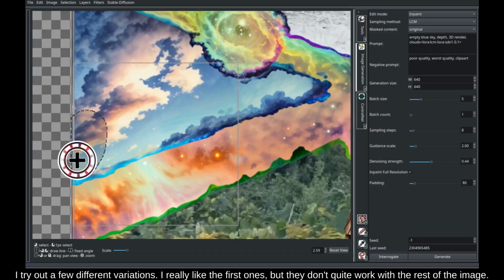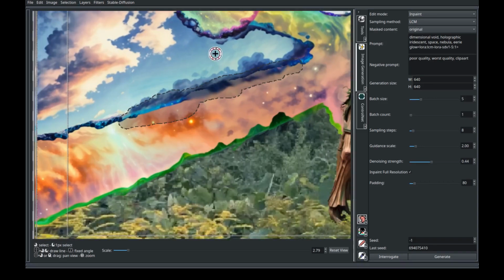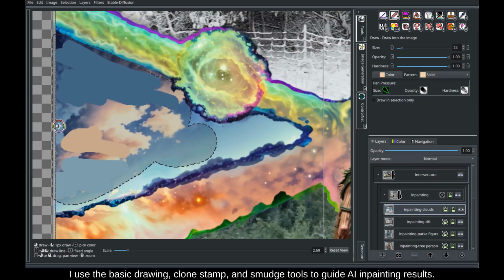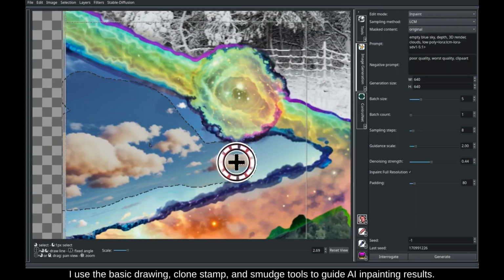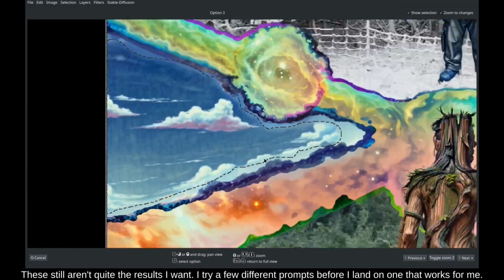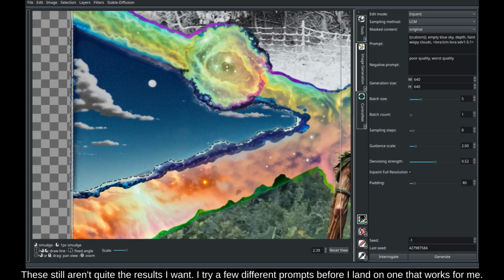I try out a few different variations. I really like the first ones, but they don't quite work with the rest of the image. I use the basic drawing, clone stamp, and smudge tools to guide AI inpainting results. These still aren't quite the results I want.